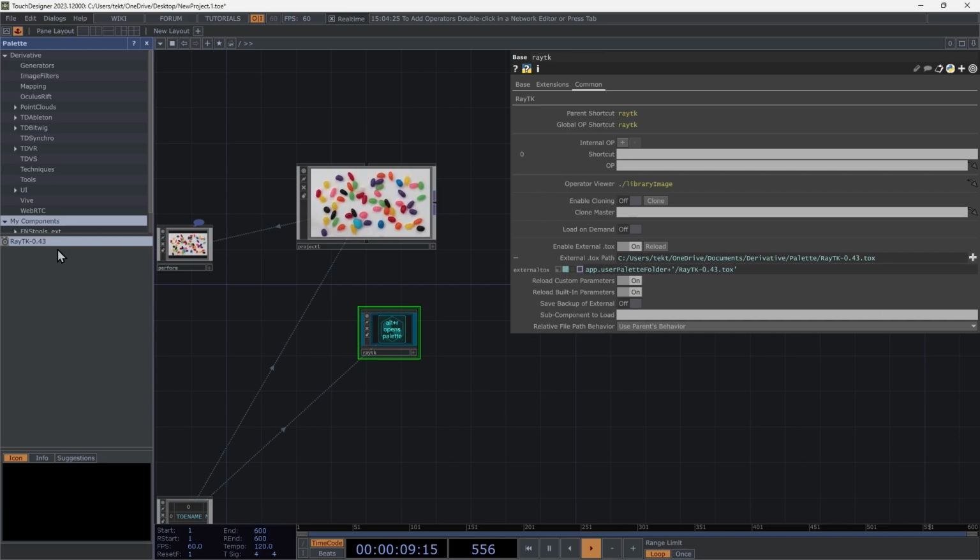But if you want either of those things, you can drag that file into your components folder and then reload it by clicking that reload button there on the parameters, and it should pull that up. Anyways, once you do that, if you save this file, it's going to be really tiny because it doesn't have to include a whole copy of the entire toolkit in it.